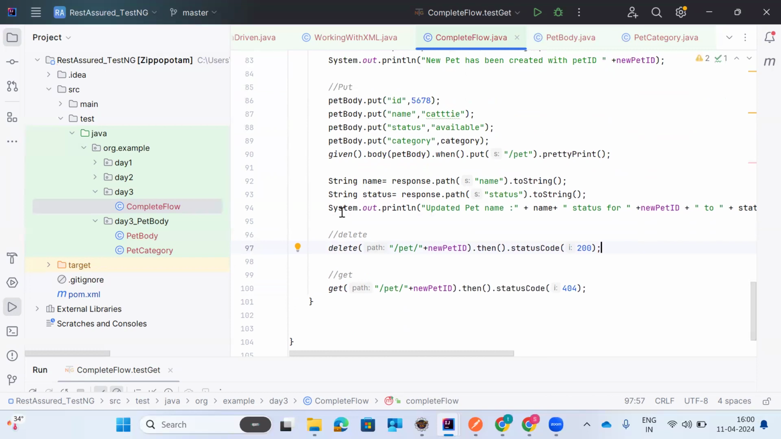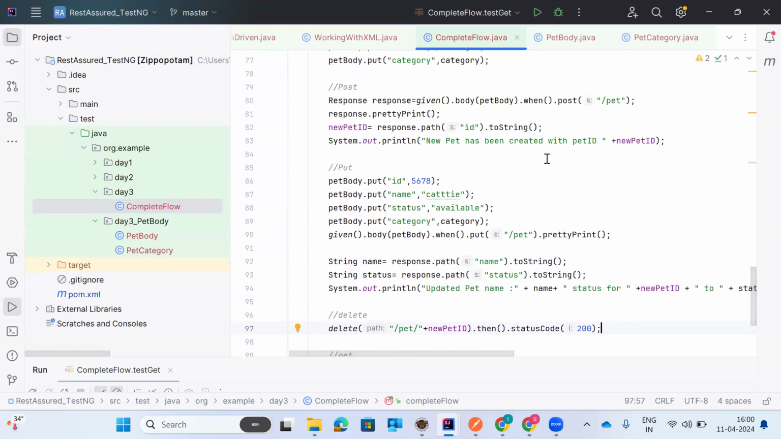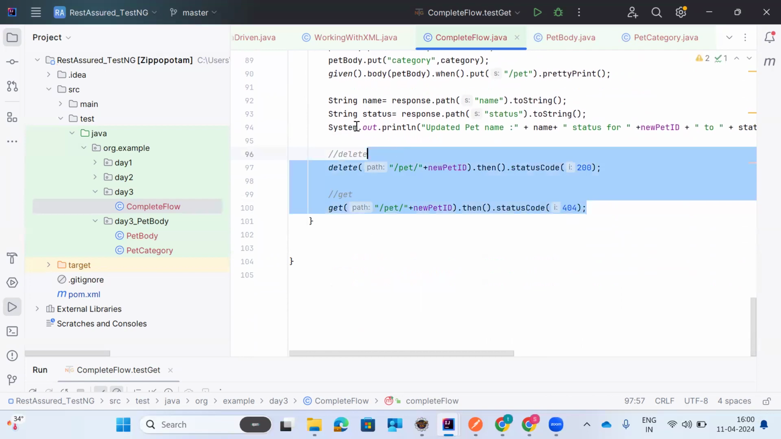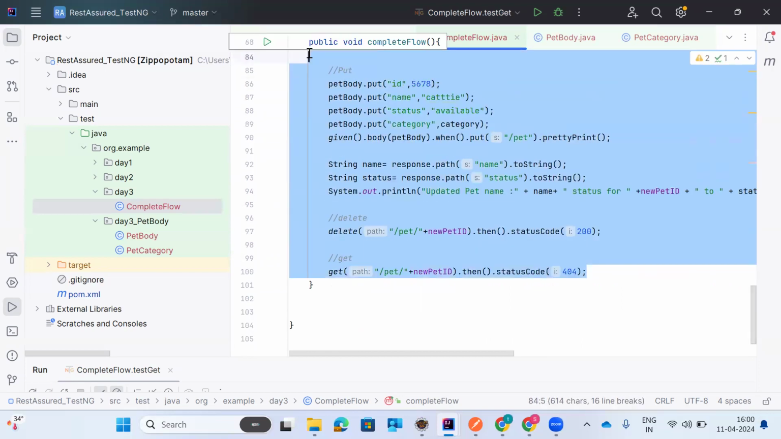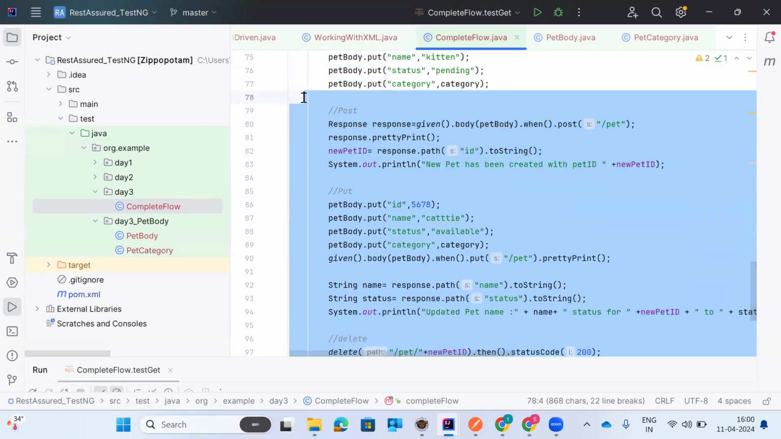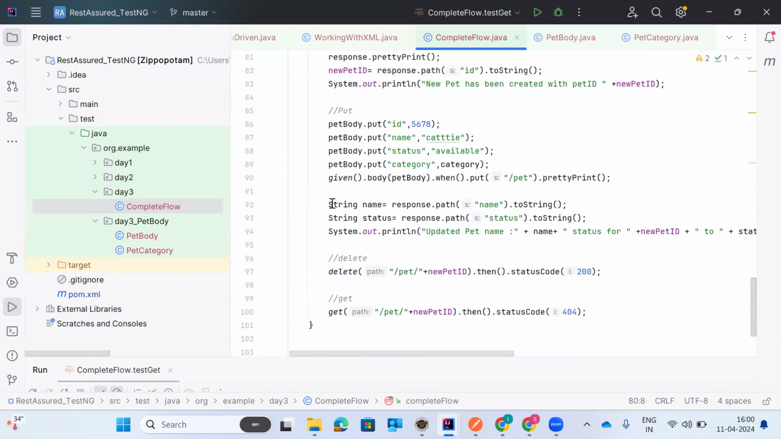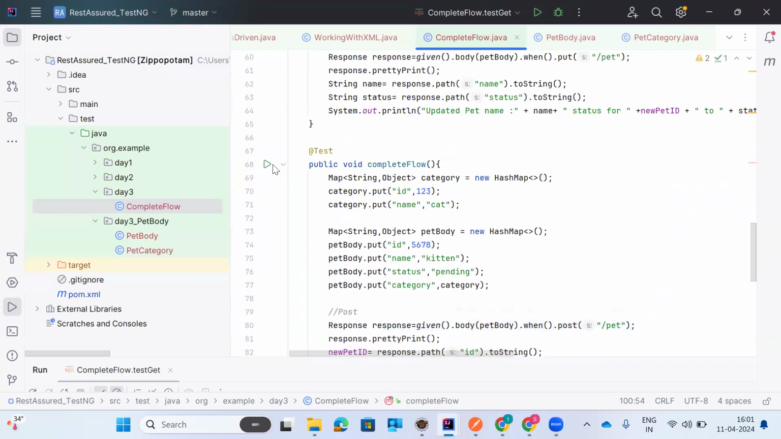Anyway, the get method is not required, right? You understood the concept, I don't need to say it again. So first I have done the post operation, put operation, and on that I will perform the delete, and at the end, I will get the status code to be 404. Okay. So let's run this particular test case, which has the complete flow.